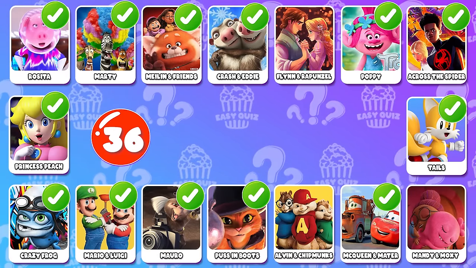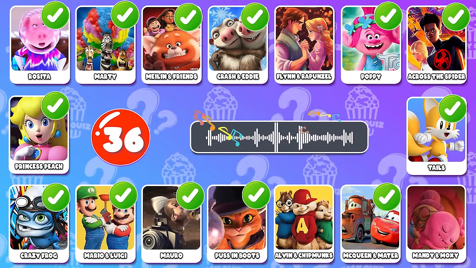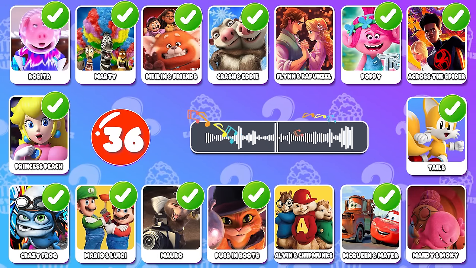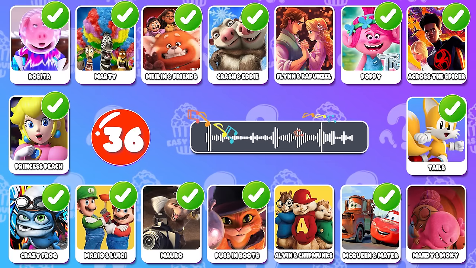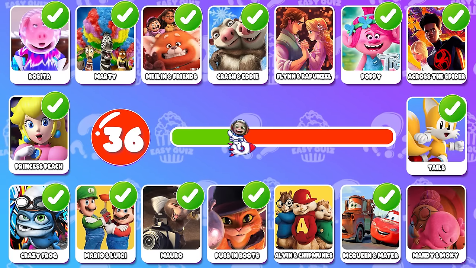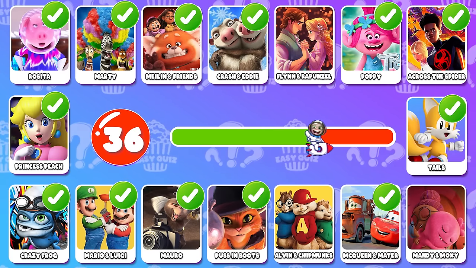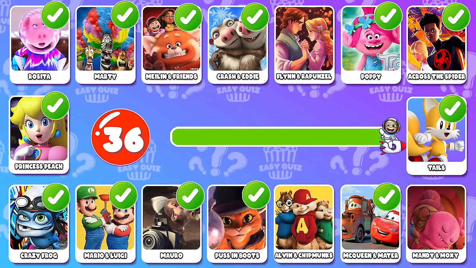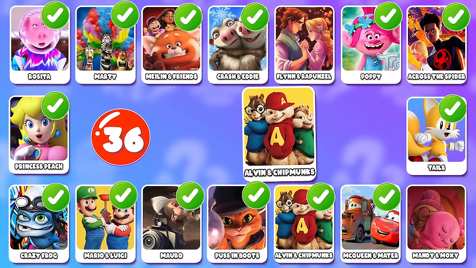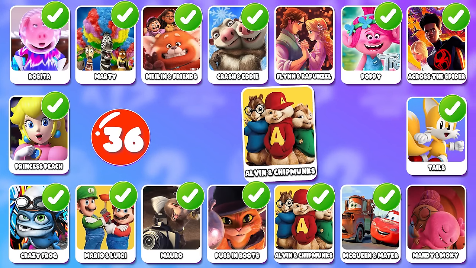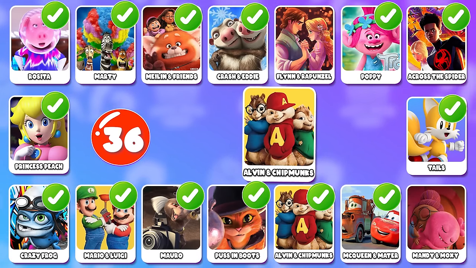Number 36. Which band is singing? Oh, so you have passed this challenge. How wonderful! That is Alvin and the Chipmunks.